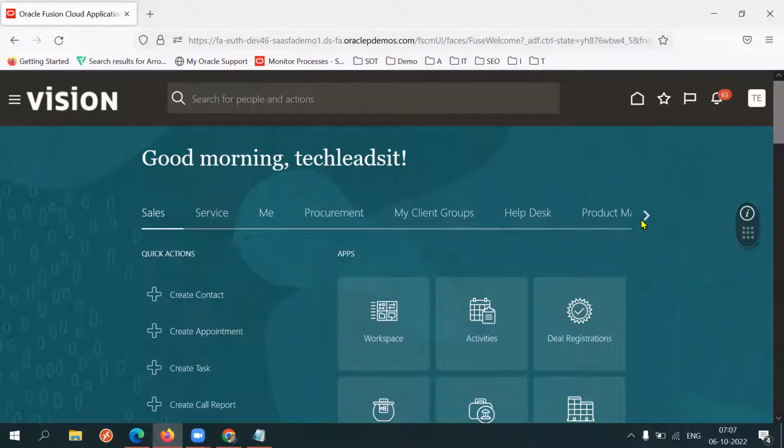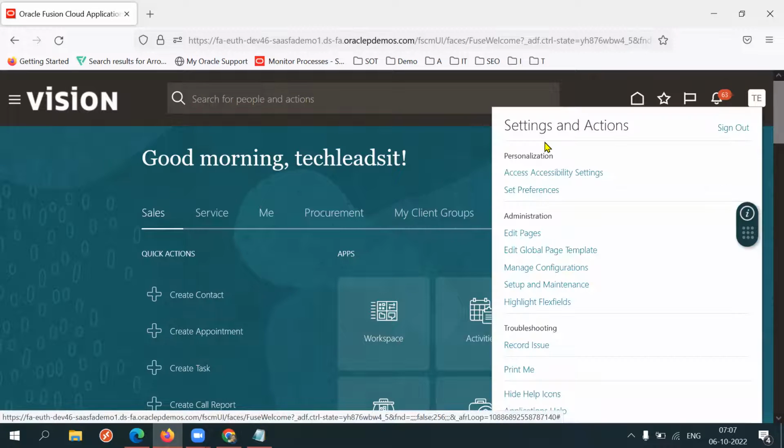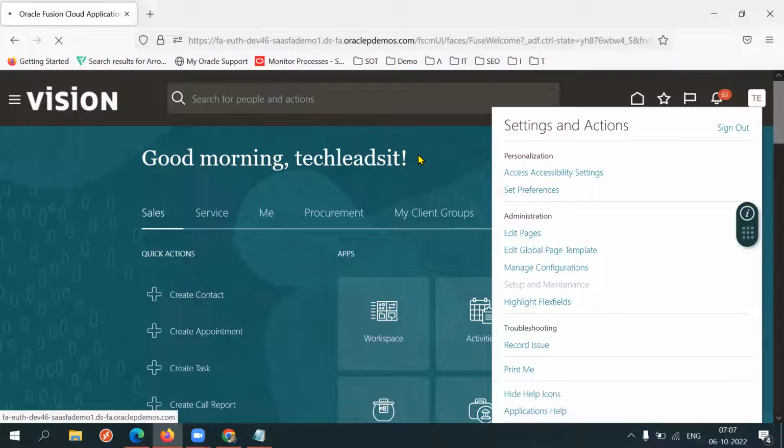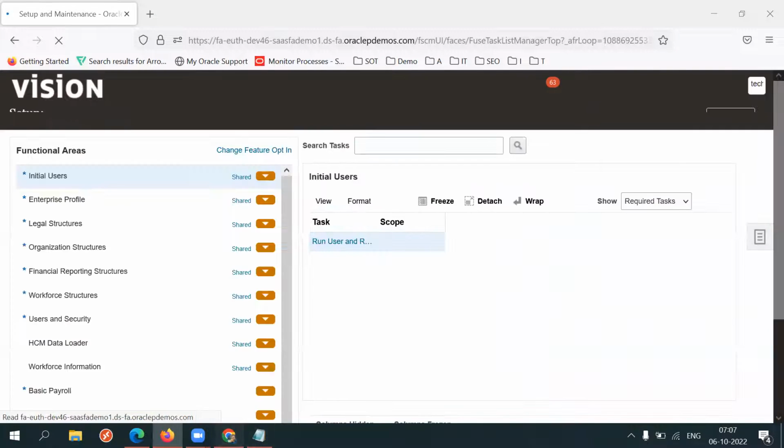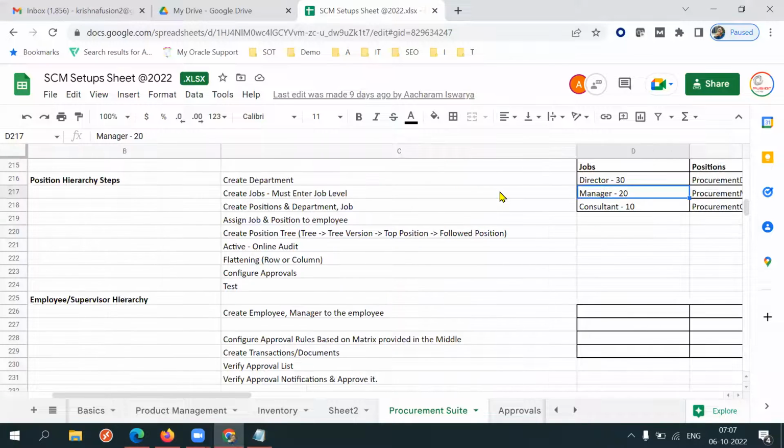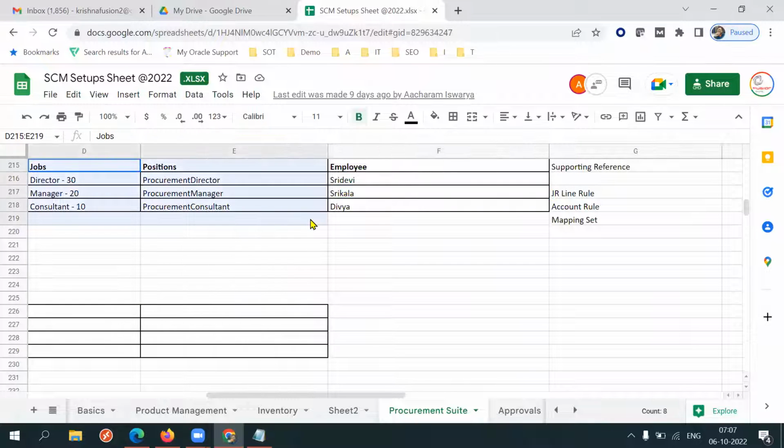Okay, I'll show you how to create jobs and positions and departments. I'm going to create them quickly again. Let's create this data. I'm going to create 3 jobs, consultant, manager, and director, as well as 3 positions. And we need a department as well. We'll create a department and later we'll create some sample employees.